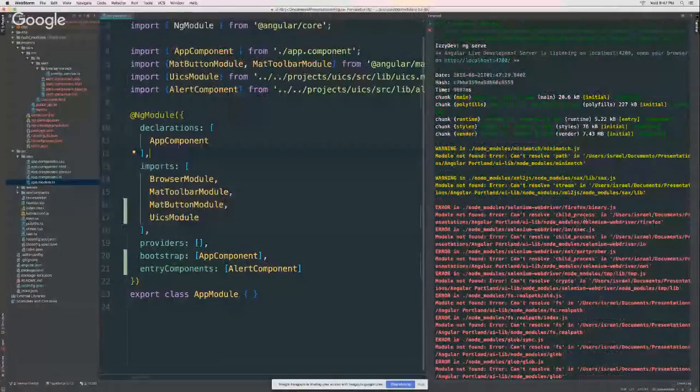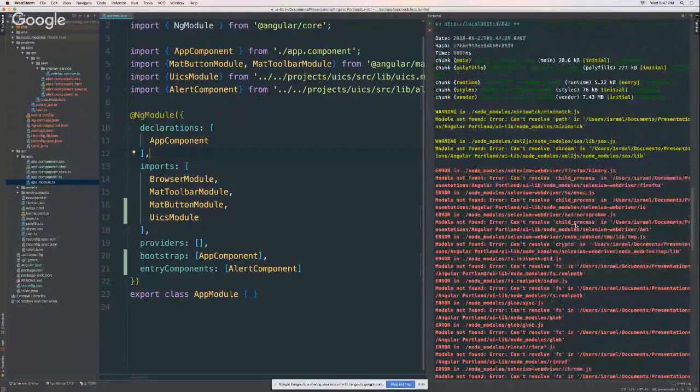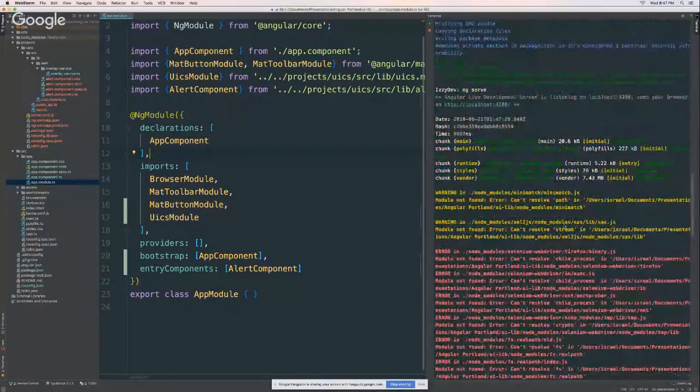So cannot resolve child process. What's that? Have you guys ever seen anything like that? What's the error? We can't really see it. It says Selenium WebDriver Firefox binary. Huh. I wonder if I ran out of memory or something weird, because it's nothing even related to my components or anything. It literally says cannot resolve child process, Angular Selenium WebDriver.